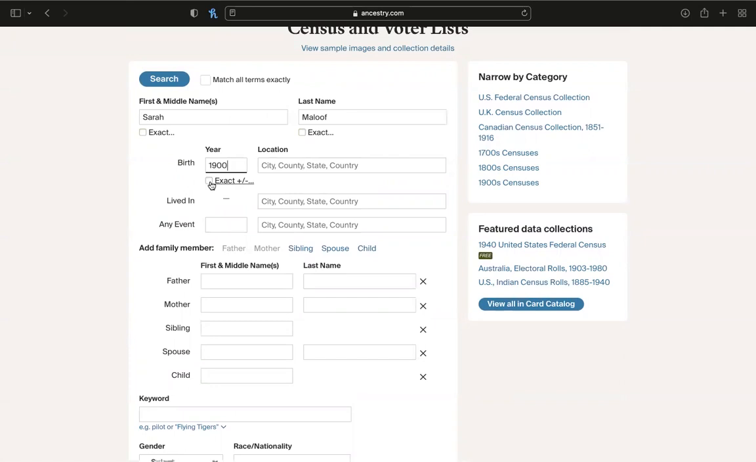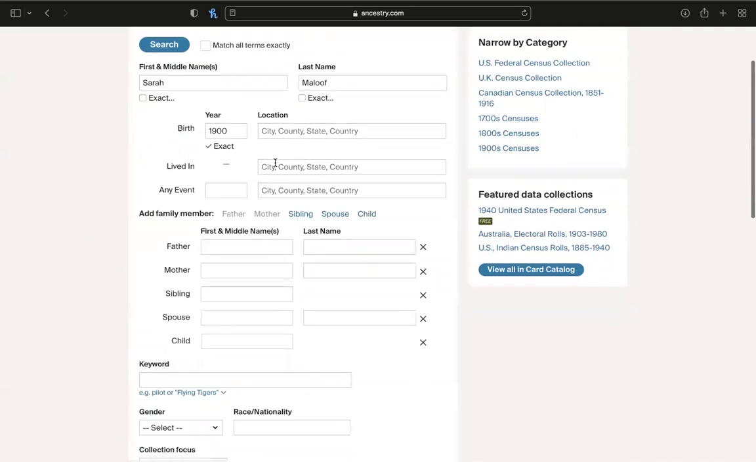You can also hit this exact button, and then you can go down to add or minus 1 year, 2 years, 5 years, 10 years, whatever you need to do. I'm exact with this year. You could also put in the location. I'm not going to do that, although I do know she was born in Syria at the time and immigrated over when she was in the womb or just born.